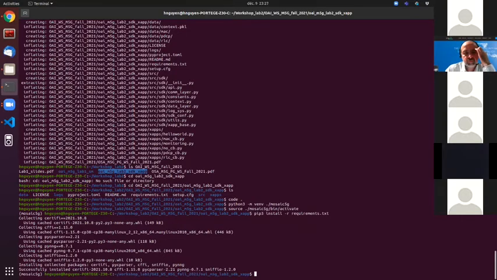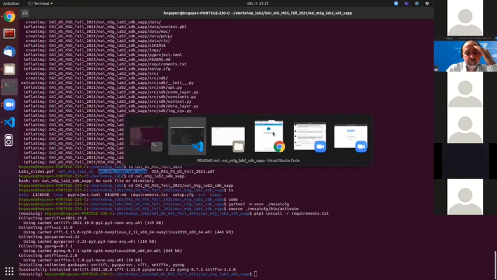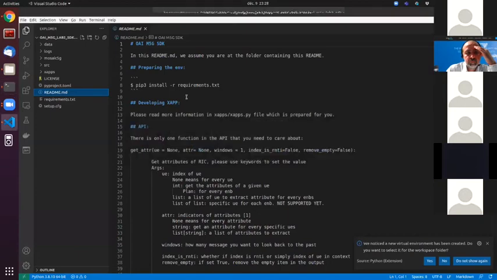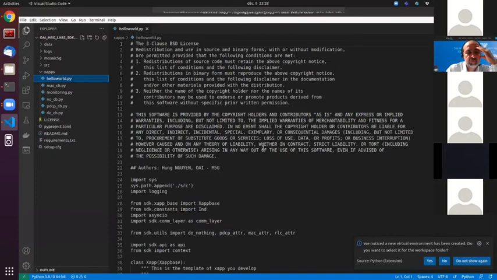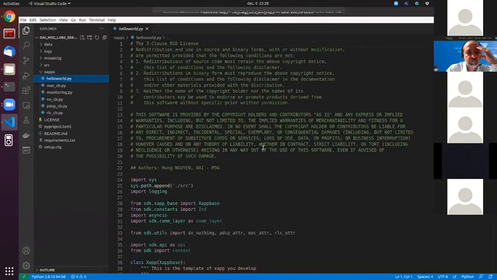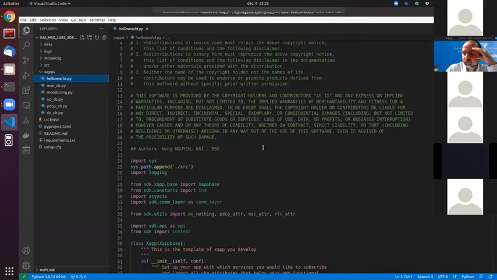Before I run the Hello World example, let's just go back into the documentation and take a look briefly at the structure, so I can at least introduce how to develop the XApp. For some of you that are familiar with Python development, the development of this app is very, very simple and similar to the other apps you already developed.